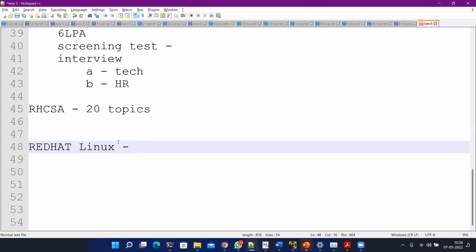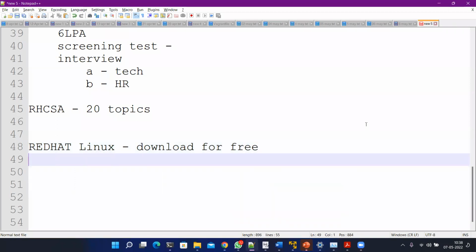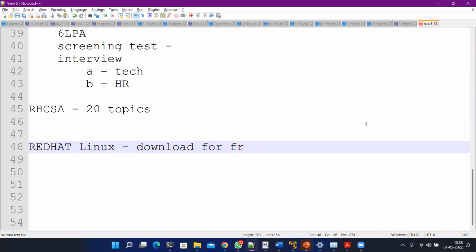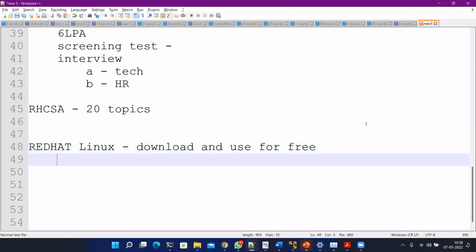Red Hat Linux can be downloaded for free. You can download and use it for free. But there is a catch. The catch is, if you want to update the operating system from time to time, then you have to pay the subscription fee.